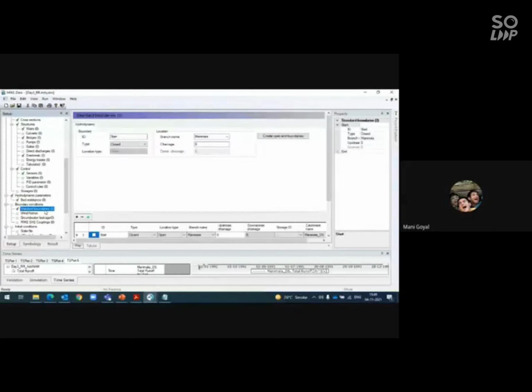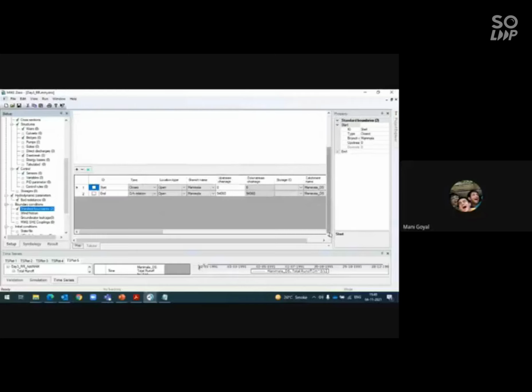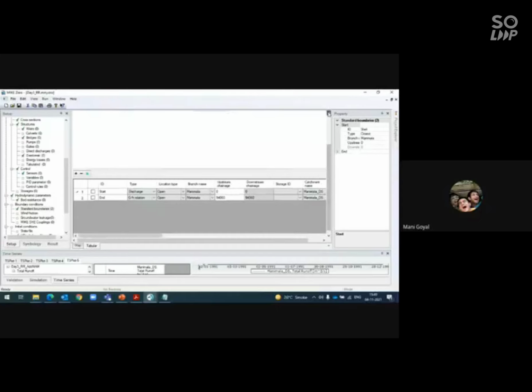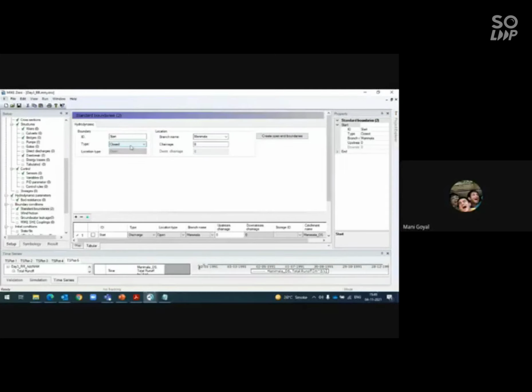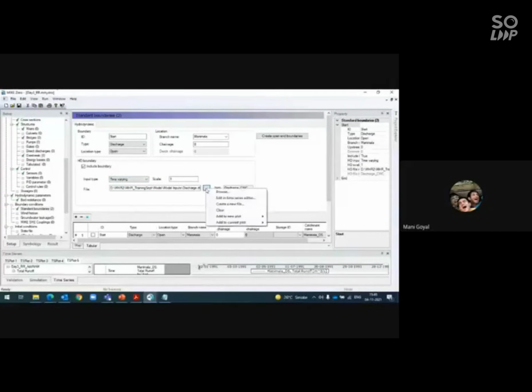Then comes again the major part, that is your boundary conditions. I have two boundary conditions. I have kept it closed for now because I was providing the rainfall runoff over it. But if you keep it as discharge at the start chainage at the top, in discharge you can give it as time varying or constant discharge. If you give the time varying discharge, you have to give it as a time series.